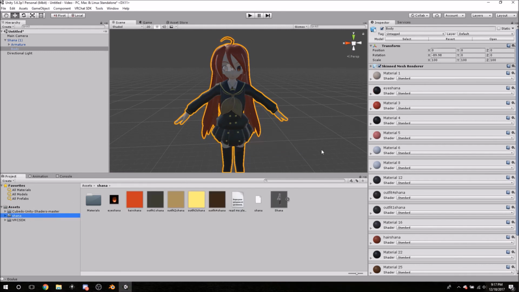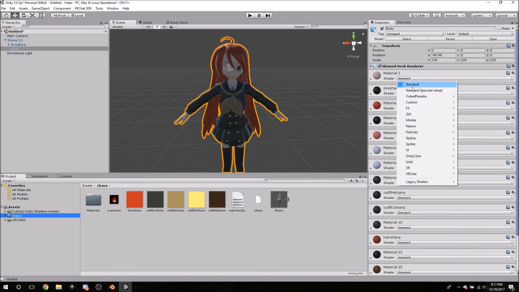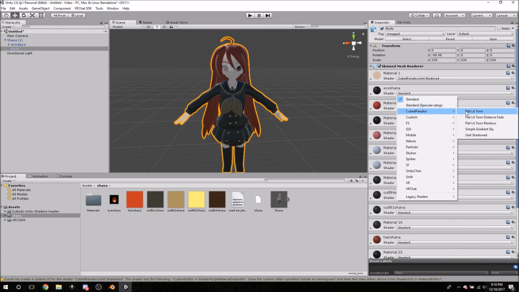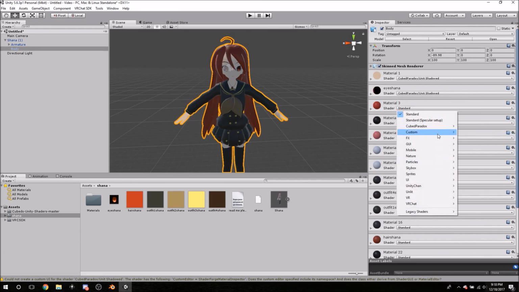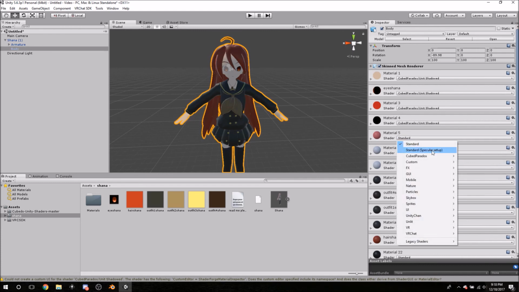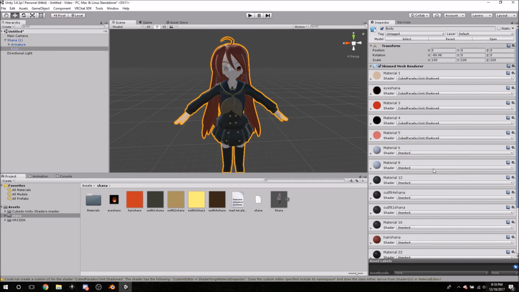That's good. Let's go over here to where it says standard. You're going to click that, and right below you're going to see cubed paradox. And that's good. You're going to go over and first you want to select unit shadowed for each one. You notice it highlighted the skin there, made it a little bit lighter. There we go. I can speak. And then we're going to set all of them to, it might take me a while because I have multiple of these. There we go.